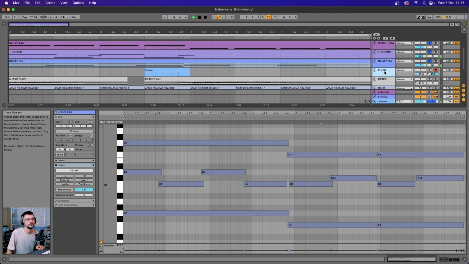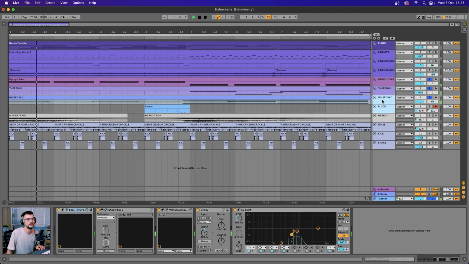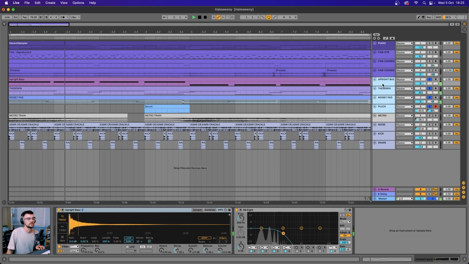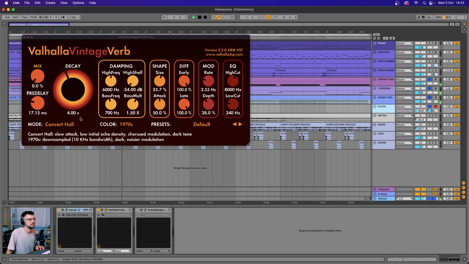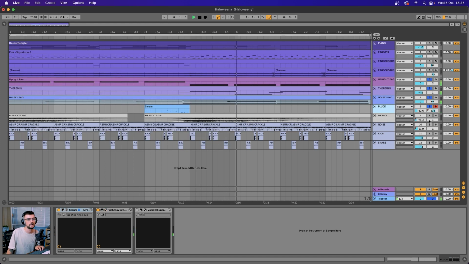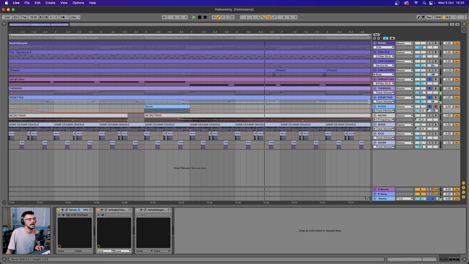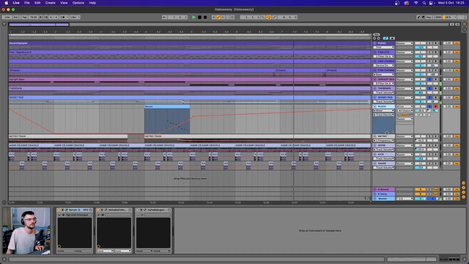Now underneath, I've just added a pluck instrument, and this is just going to act as a transitional instrument. It's just a little Serum pluck with Valhalla VintageVerb automated up towards the end. And then if you've got headphones in, you might have heard we had a little bit of panned automation there as well. So it just passes from the left ear to the right ear.